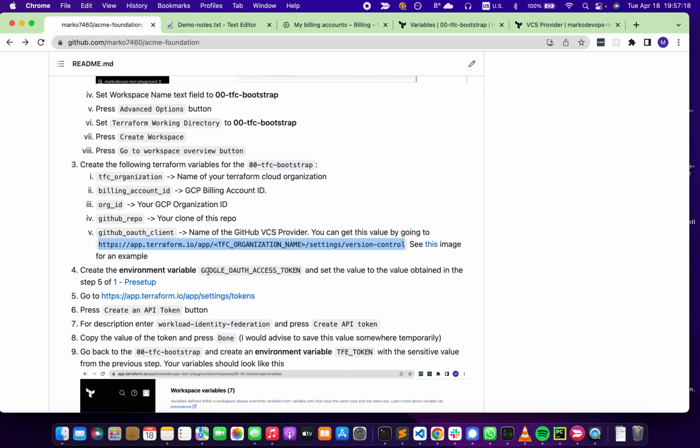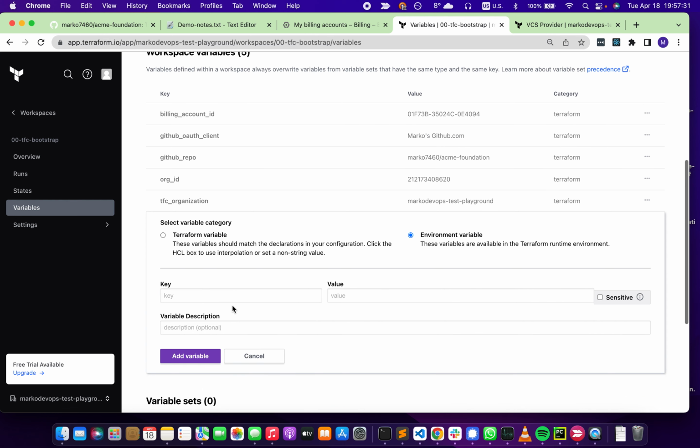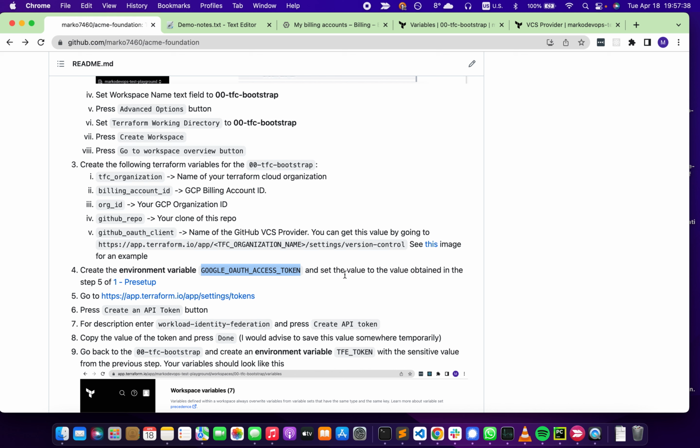We need to create an environment variable, Google OAuth access token. So this is in addition to the variables that we have. This is for initial bootstrap. We need this. So you say environment variable here. Key is Google OAuth access token, and then the value obtained in step 5 of the pre-setup.